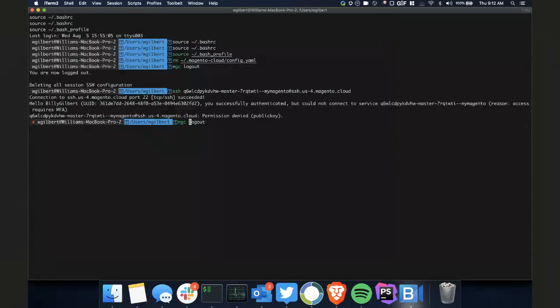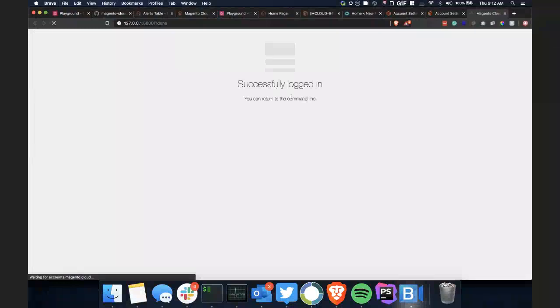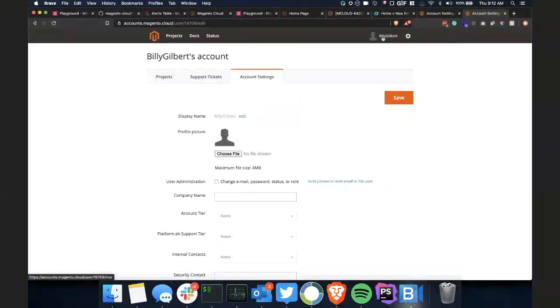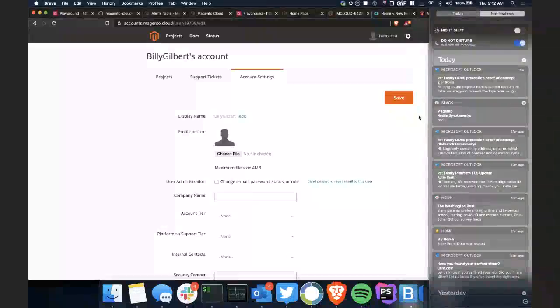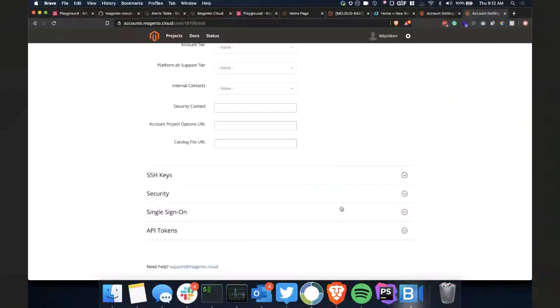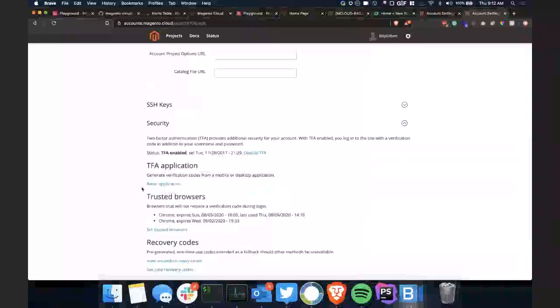In this case, I'm going to go ahead and just do MGC login, which is going to give me the browser login here. I've already authenticated to Magento.cloud, and it's got my 2FA cached, since you do have the option to remember that. But just to show where that's set up, if you go to your name and then account settings, you will see a section on the bottom here for security where you can set up a TFA application. You can also see that I have trusted browsers here set to not expire, and then the application itself.